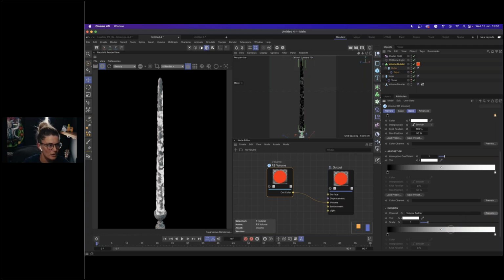So if we drop in our volume builder, you can now see that we're getting these colors here. And if I pull this down, I'm hoping it brings out more different colors.